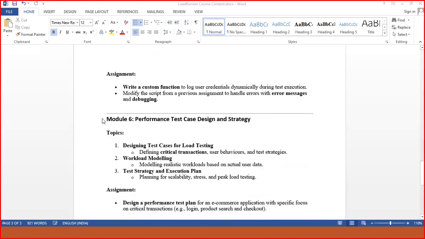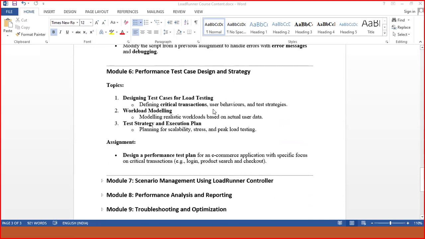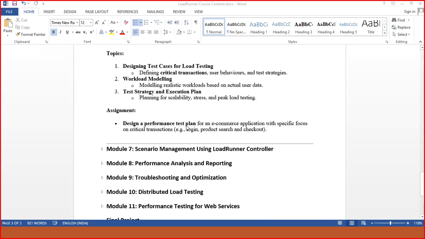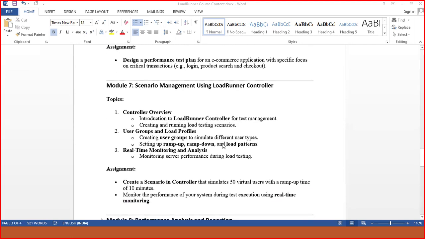Once that is done, I'll introduce you to the Controller part, wherein we design the scenario and do the workload modeling. With the help of Little's law, we calculate the pacing. We also do the load test execution setup with the options available in the Controller, and see how we are going to trigger the tests. All those things.